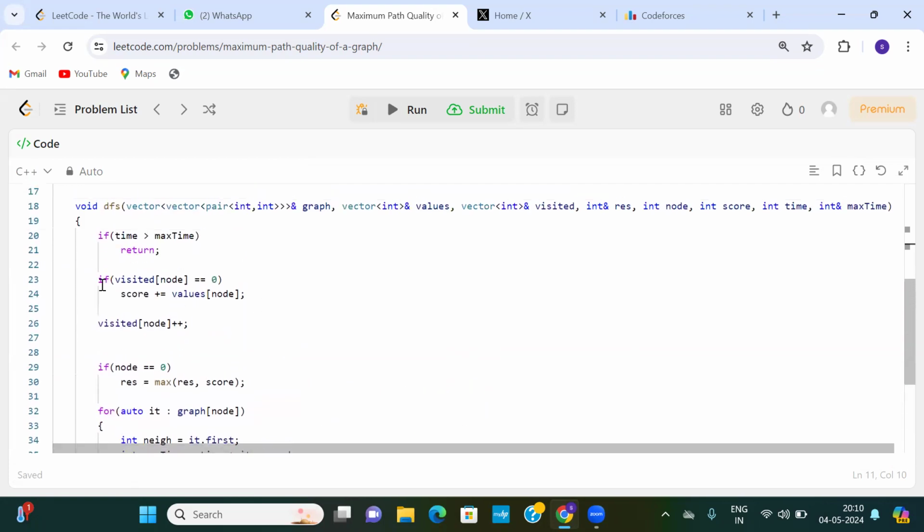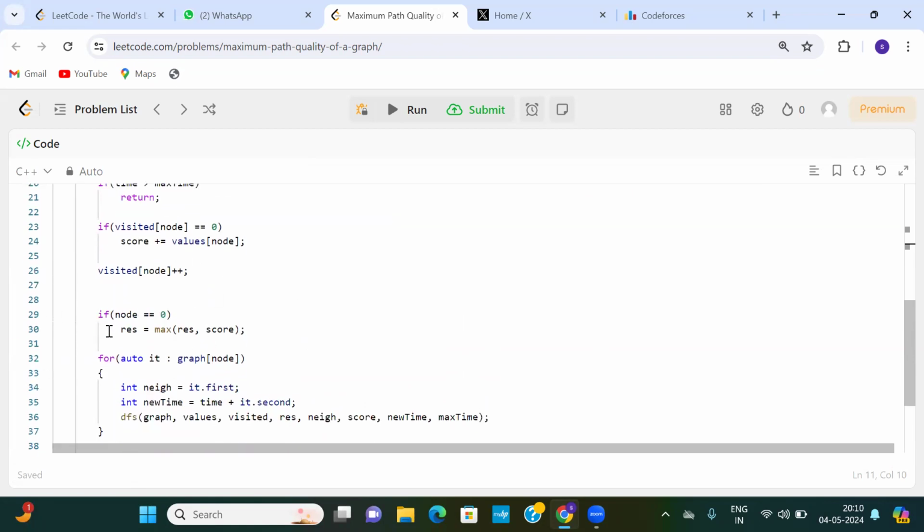And if it is double equals to 0, then we are going to add it. The main thing in this question is this only. This is the only unique thing that we have tried in this question, which is that the visited array cannot be a Boolean. It has to be an integer one. And if it is double equals to 0, it means in that particular path, this node value is not yet added. So we are going to add it to our score. If node double equals to 0, it means that particular path is a valid path. And if result is our final answer, if score is giving us greater value, then we are going to store the max of.